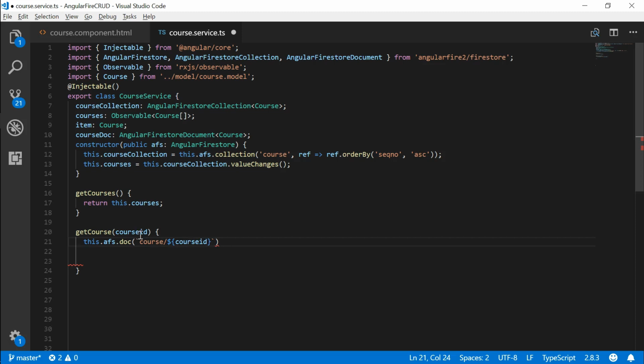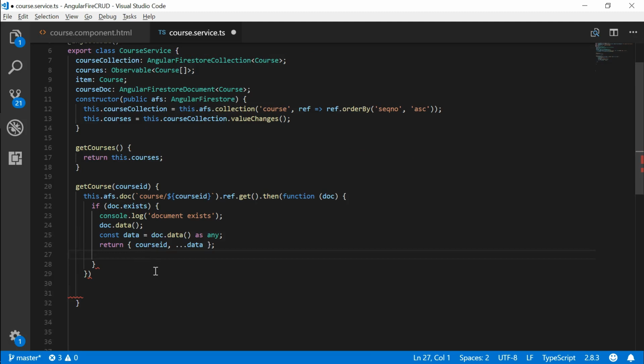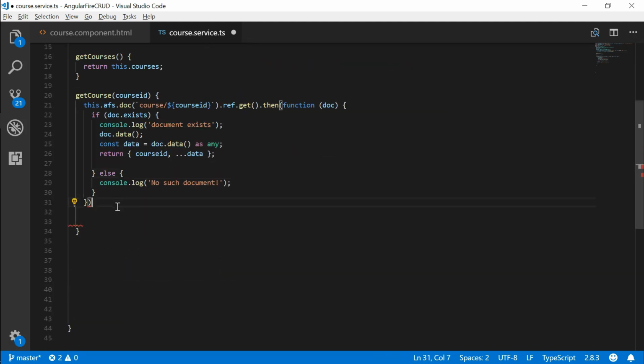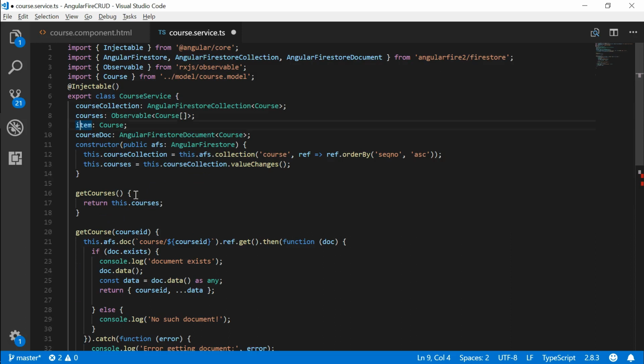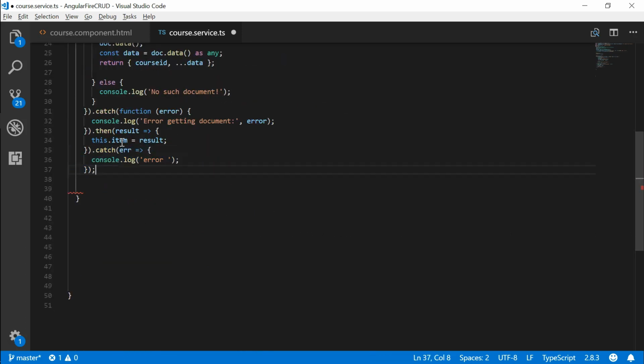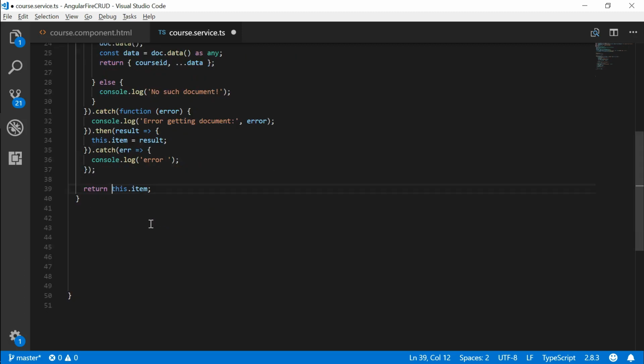For getCourse, we are using the doc reference. The reference's get returns a promise, and we will check if the document exists. If the document exists, the result we are mapping to the item variable that we have created here, item.course. If there is any error, it will be caught. So we will return this item. This is to get a specific record based on an ID.